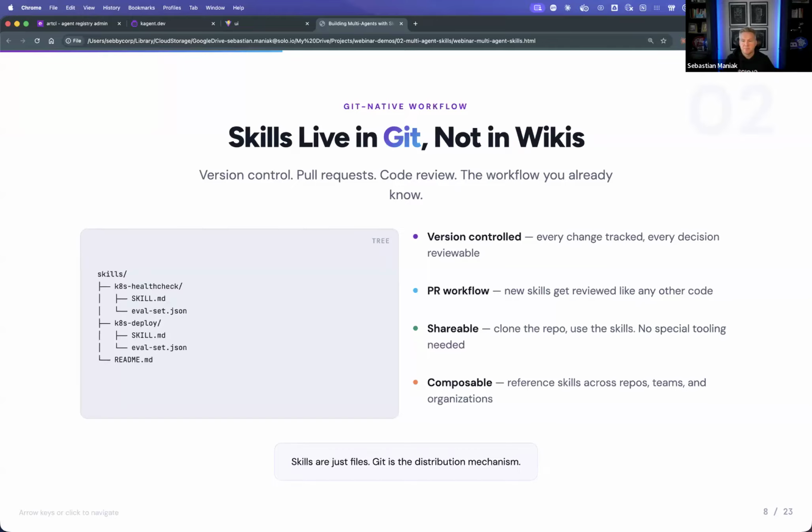This matters especially when you're deploying this in some type of framework like KAgent for agents, because it pulls the skill straight from Git, right? In an init container, it clones the repo, extracts that skills MD file, and mounts it to the agent's pod. So that's the same GitOps workflow your team already uses. There's no special tooling, no proprietary platform. Git is the distribution mechanism for this itself.